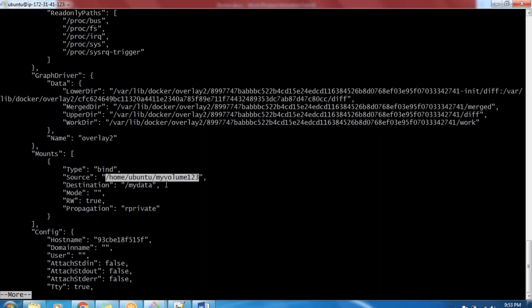When you have provided a customized location for the volume, such types of volumes are called bind mounts. You can see here the type is bind mounts. And if you are using bind mounts, when you execute docker volume ls, it will not be visible. What you need to do is inspect the container, so there you can identify where exactly it is going to be stored.